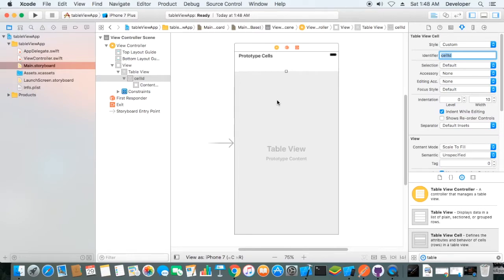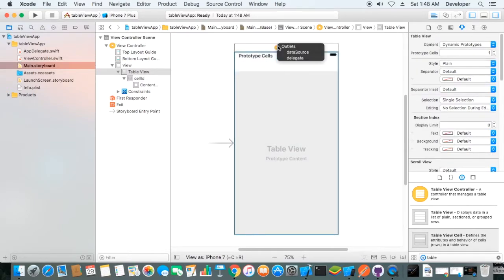Our next step will be setting the data source and my delegate both. Whatever data I set in my function will affect my UI. You can set it from here at the UI level and even by programming also.